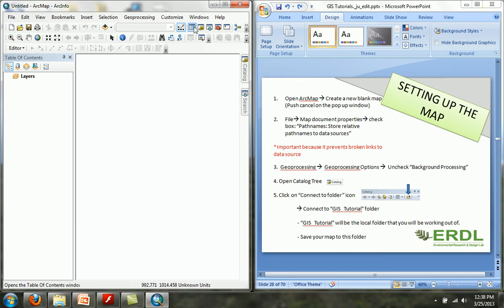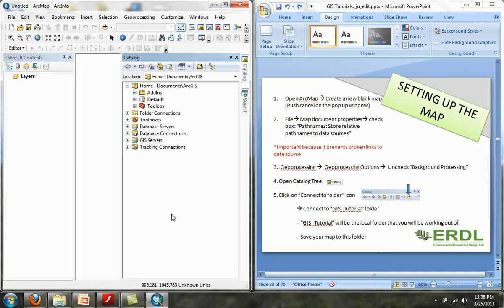Okay, so next we're gonna go to the catalog tree icon. Click on that because we want this catalog to open up on the right hand side of our screen. And this is where we're going to connect to all of the folders that we're going to be using.